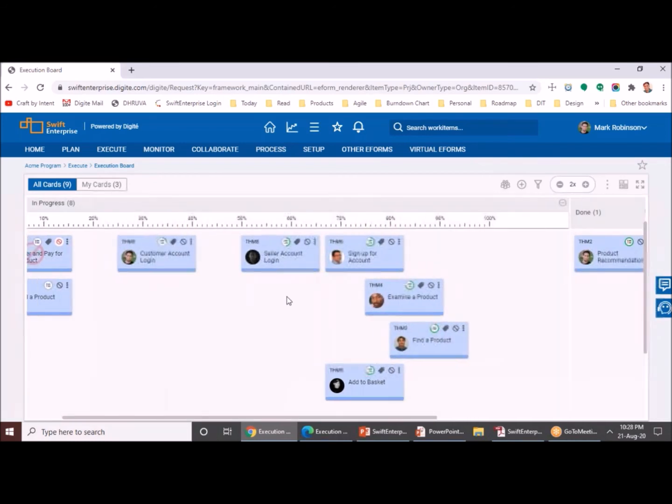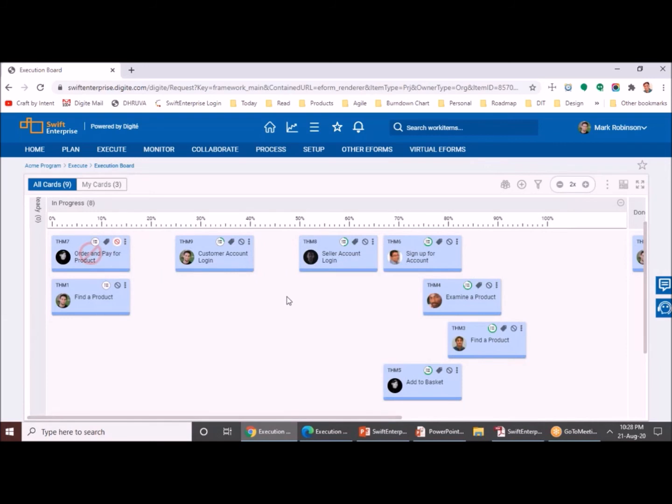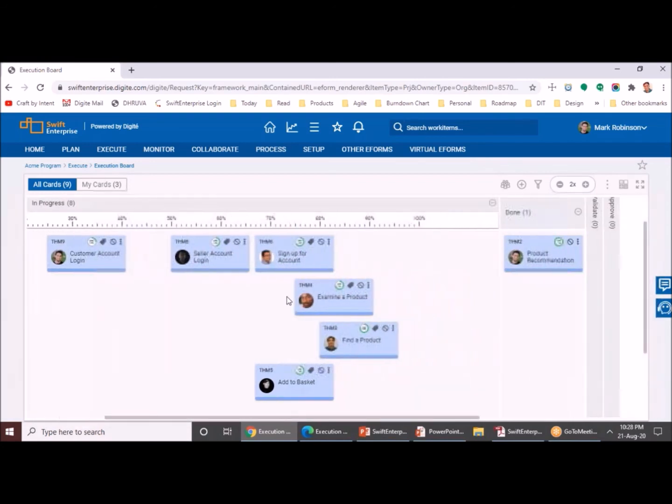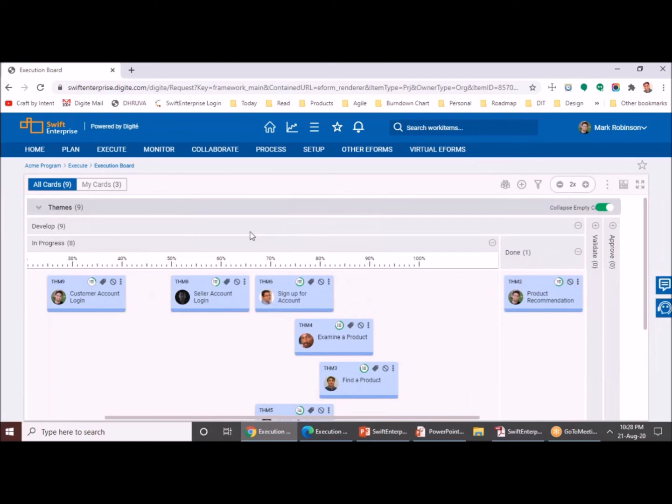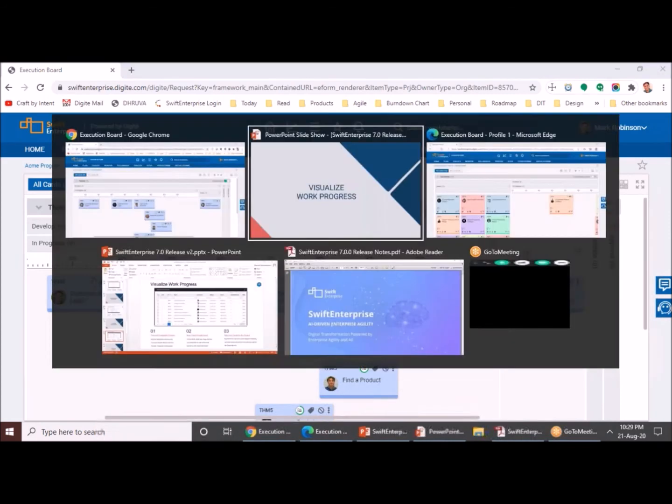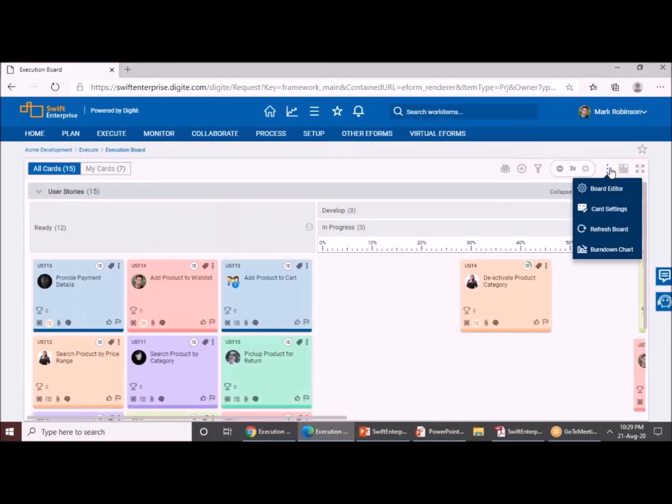Now, if you drag and drop a new theme here, it will automatically be placed depending upon the percent progress the theme has. And if it is 100% complete, it will directly go inside the done column, which is part of this column here. So along with this, we have also enhanced the overall card layout as well. So let me just show you how it has been updated.